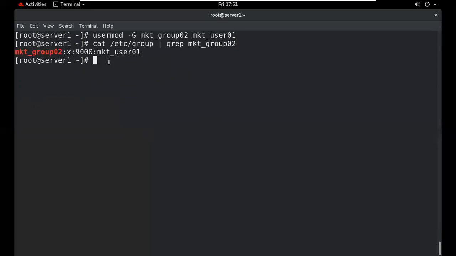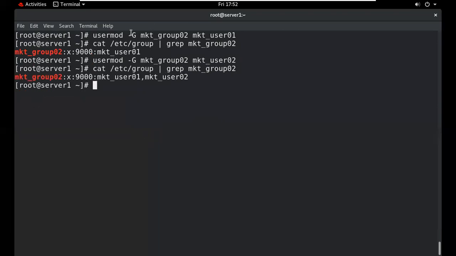So one user is added in this particular group. Now we can add another user. The name of the user is this. We can also add it. So how can we add the user in a group? This is the command to add the user in a group. This is the name of the group, and this is the name of the user. So there are 2 members related to this particular group.